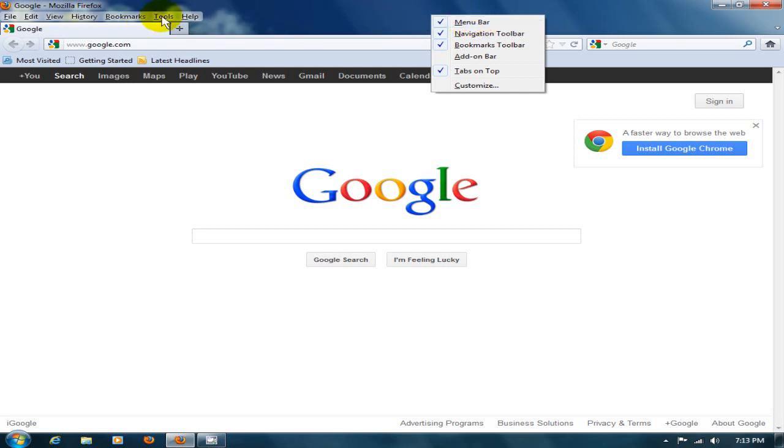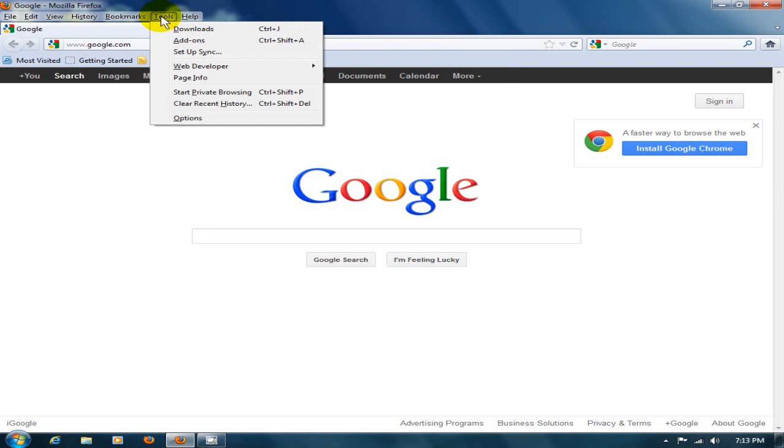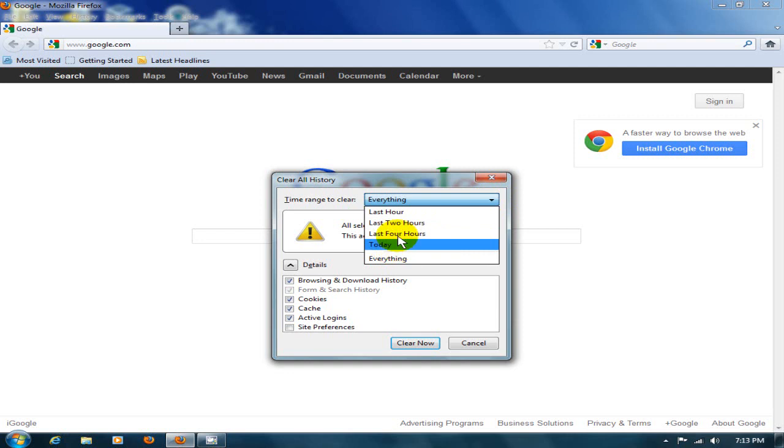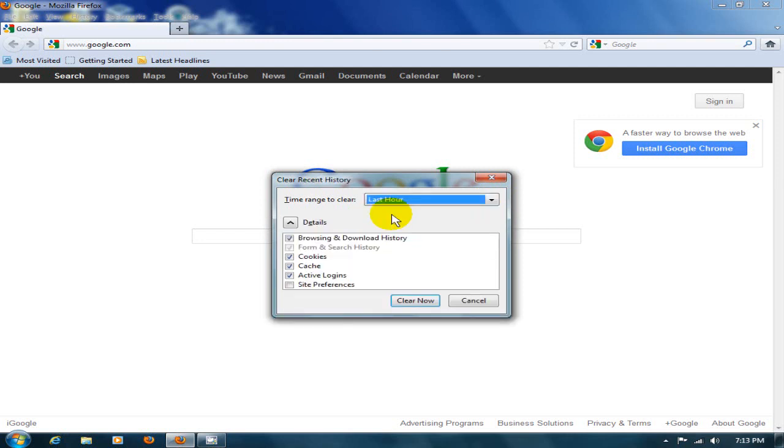All right, click on Tools and scroll down to Clear Recent History, and you'll get this little menu. And time range to clear, you get everything, today, last 4 hours, last 2 hours, last hour, and I'm gonna leave it at last hour.